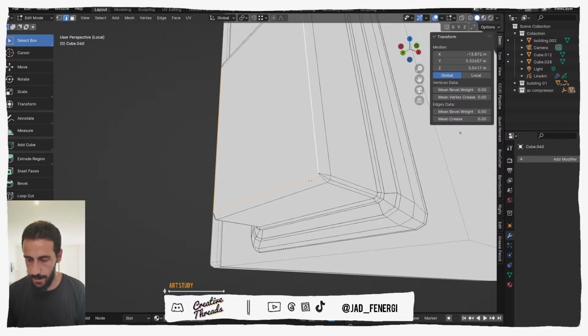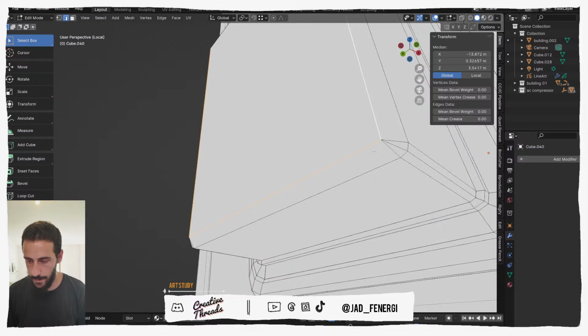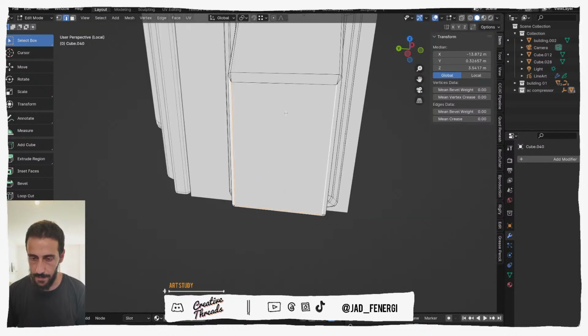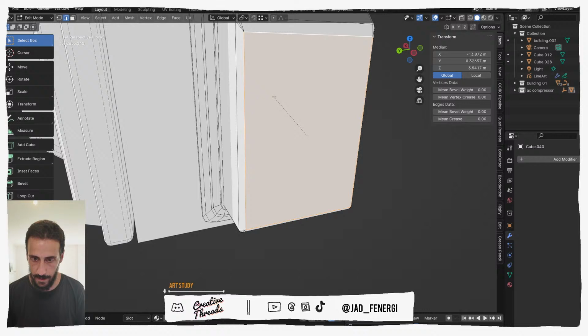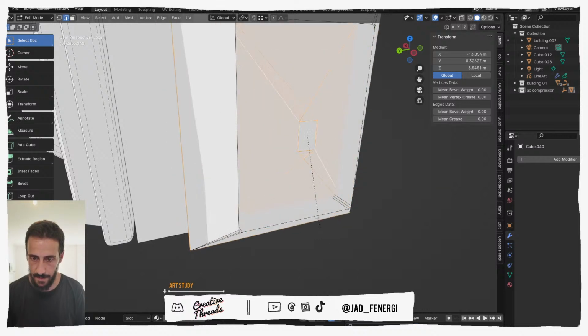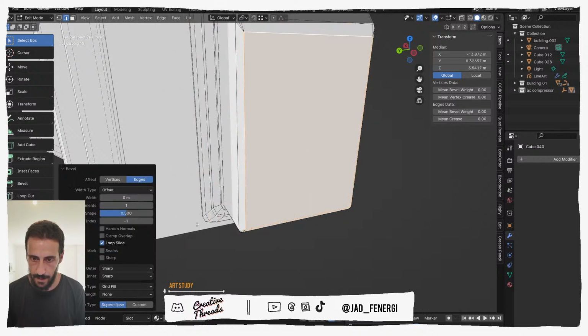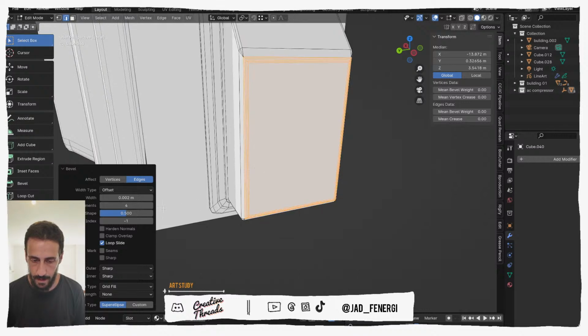You know what? Let's see what will happen. I doubt this will work. I doubt beveling this will actually bevel. We'll see. Oh, cool. You're too sensitive. Okay.